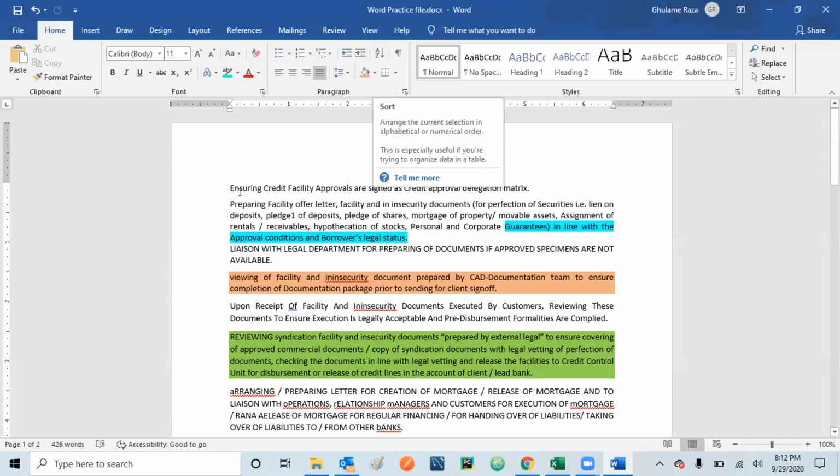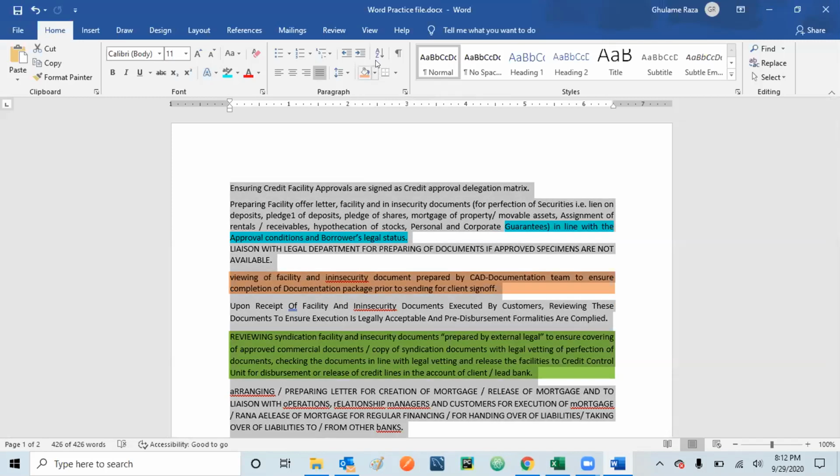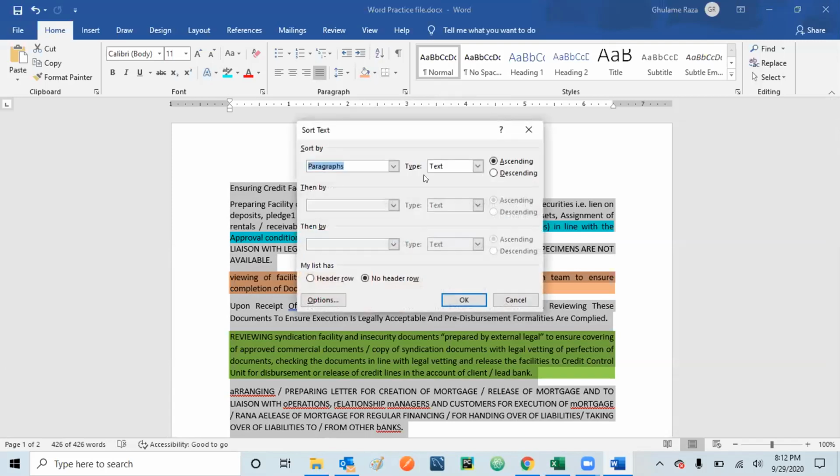So let me select this one. First thing, of course, select the entire document and then select it in alphabetical order. So it's asking me ascending or descending. Ascending means A, B, C, D, or 1, 2, 3, 4. And descending means going from Z towards A. Z, then Y, then X, going backward. Or 100, 99, 98, 97. That is descending. So let's go with the ascending one. So A towards Z, and then click OK.